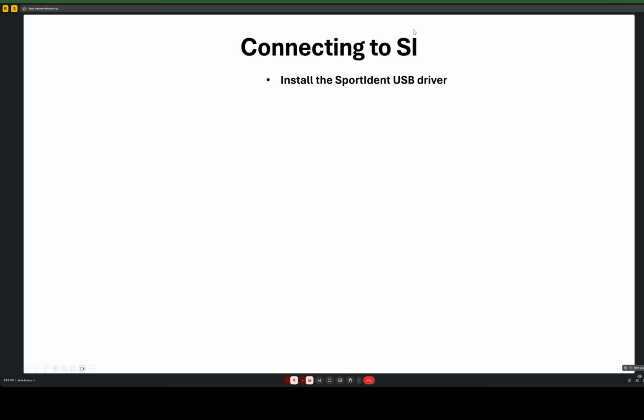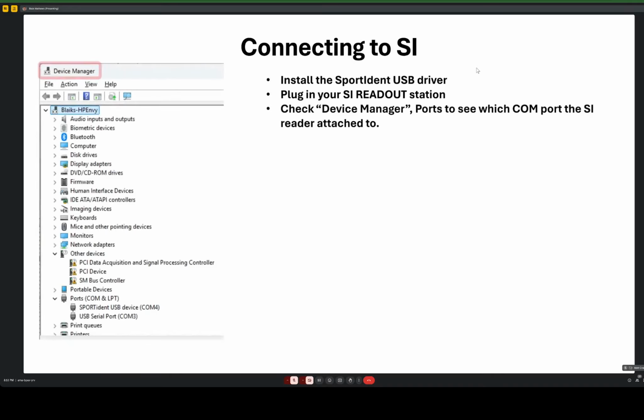To connect to your SI equipment, you must have the SportIdent USB driver installed. That was item 3 on my list on the page, the screenshot page for downloading the software. You're going to plug in your SI readout station. And then the first time you do this with a particular laptop, you need to know what COM port the SI station went to. So you check your device manager, look under ports, and find the SportIdent USB device. In this case, it's connected to COM 4.